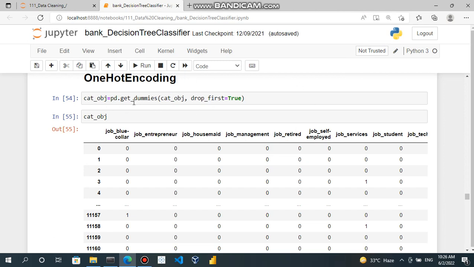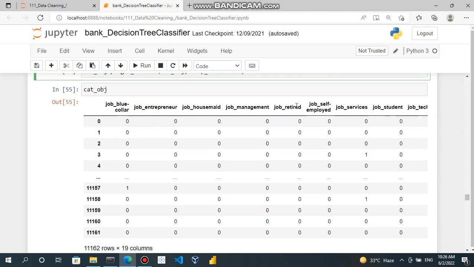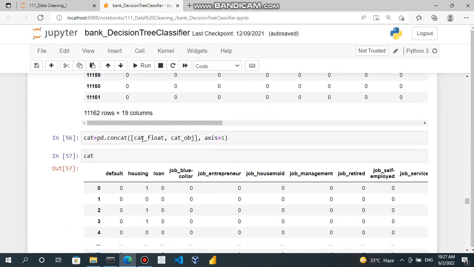Right? So what to do? On pandas, use pd.get_dummies and pass the categorical object and drop_first equal to True, and then try to observe this categorical object. You will find it is encoded like a one hot encoder.